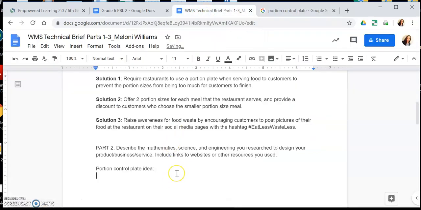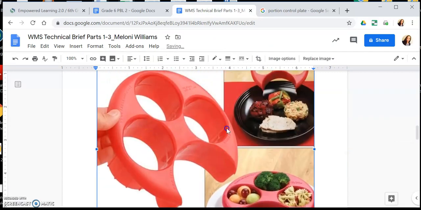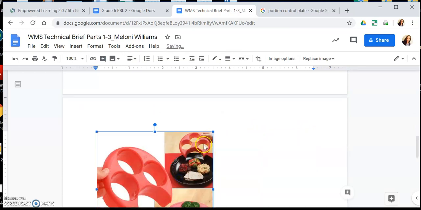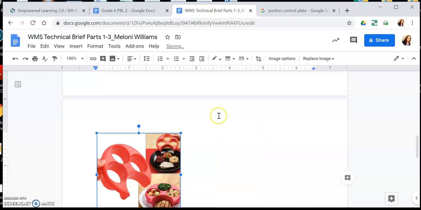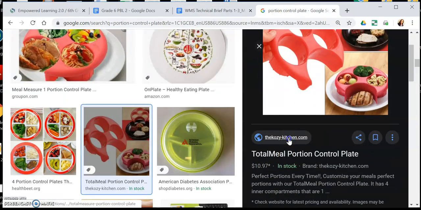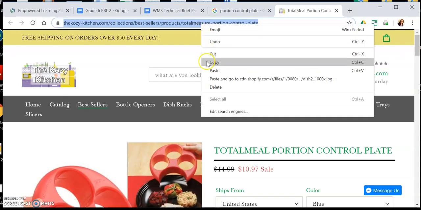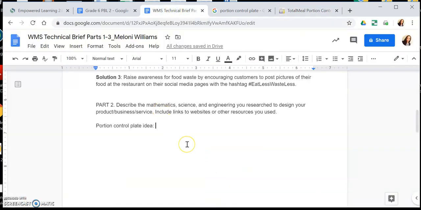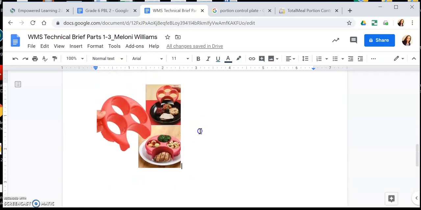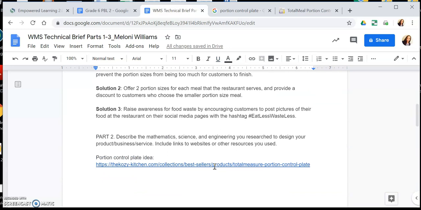So this was the first piece of research that I did. I went ahead and put this picture on my brief. I don't need it to be too big because you get the idea. And I'll just go ahead and put the link right here. It says I can visit. This is the link, so I'll copy and paste it from the web browser and add it in here. So there's the link that I'm using for this idea. So that was the first thing.